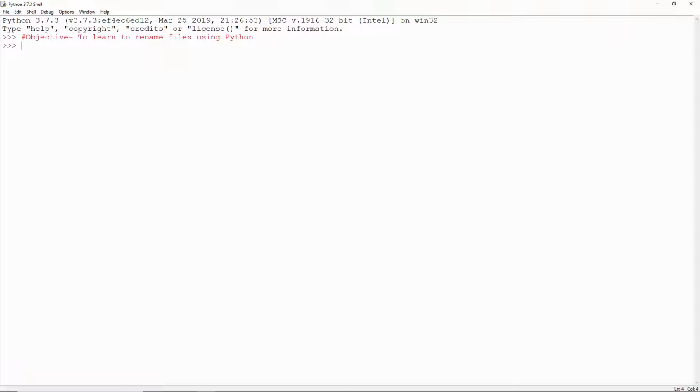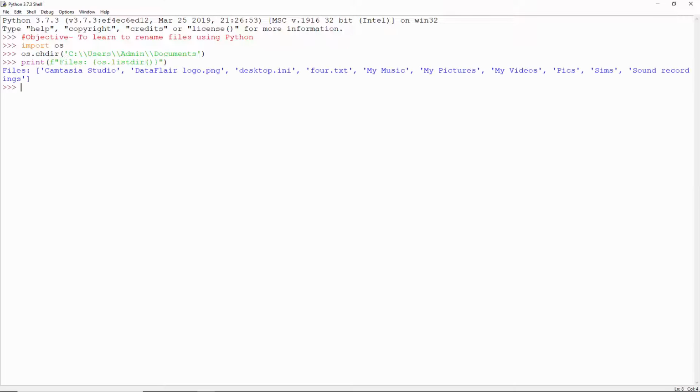Previously, we copied files using Python. Now let's learn to rename them. This assumes that we already have the directories and files we'll be using in the tutorial. Let's import OS, get to the Documents folder. These are the contents right now.